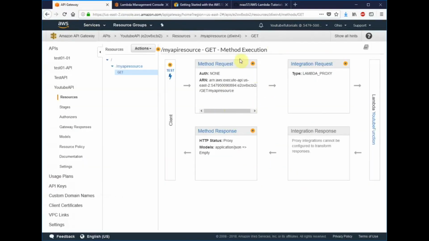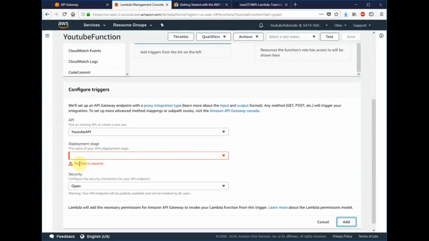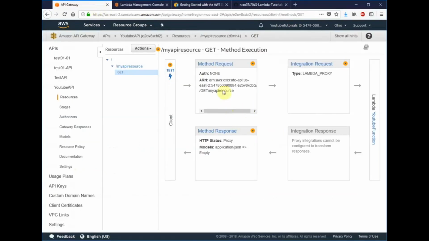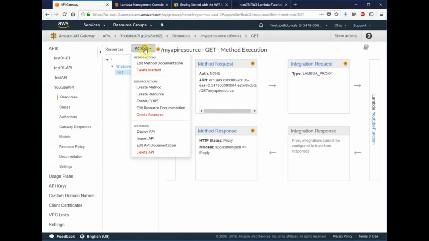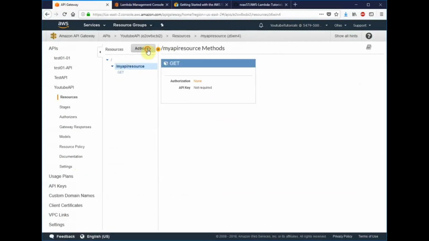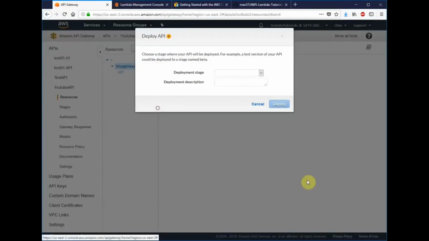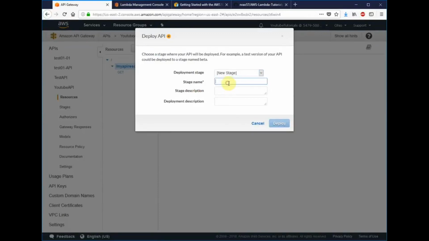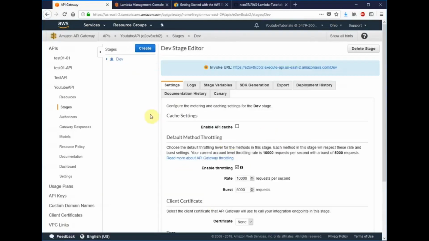Okay, so we're still in the API Gateway console here, and we need to add a deployment stage because like I mentioned before, it's required. So let's go here to Actions while we have our API selected. Let's hit Deploy API. And let's create a new stage. Let's just call it dev for development. And stage, just a quick description. It's not needed though. We'll deploy that.